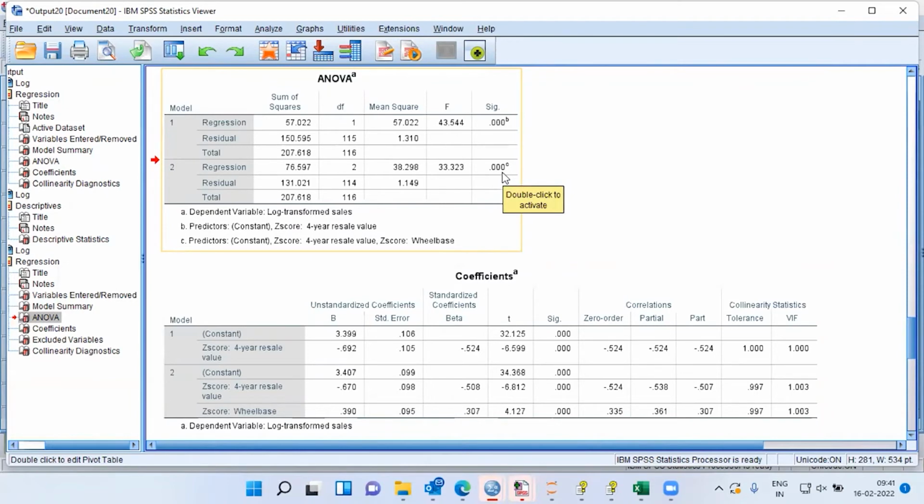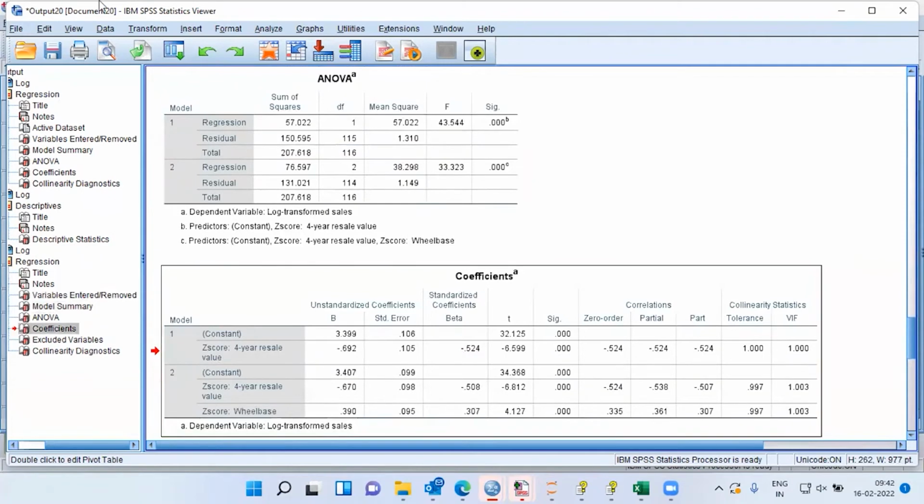0.000 is clearly less than 0.05. And since this value is less than 0.05, I will conclude that this model is significant. Let me scroll down. You look at the coefficients table.